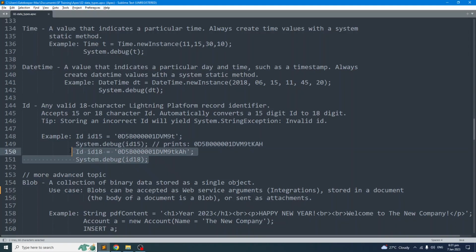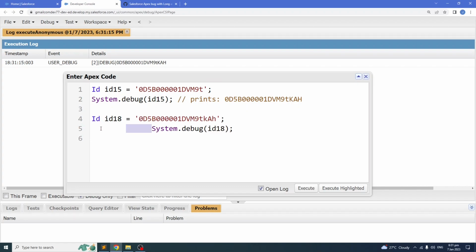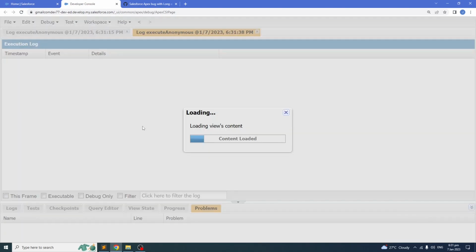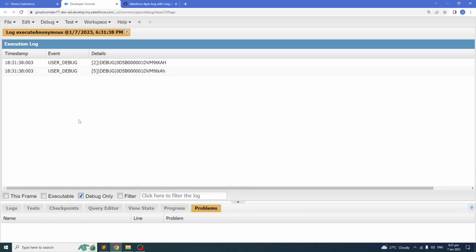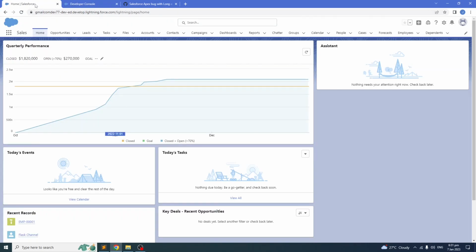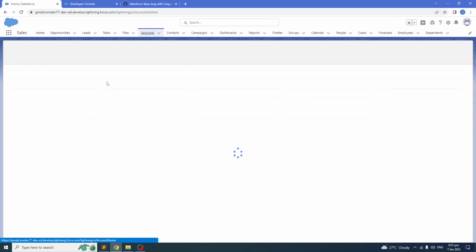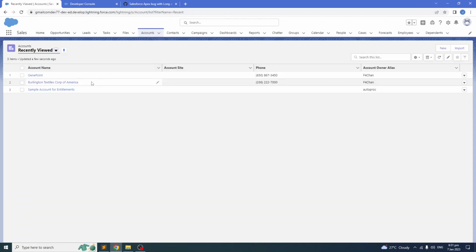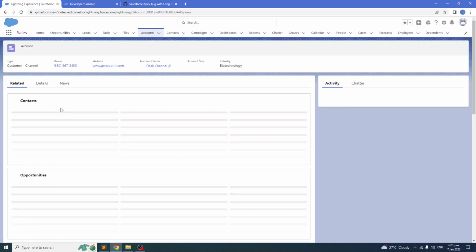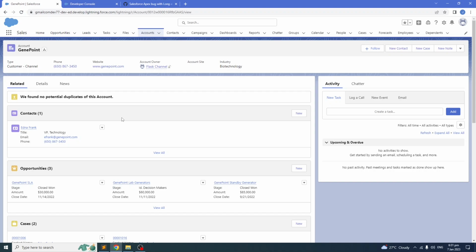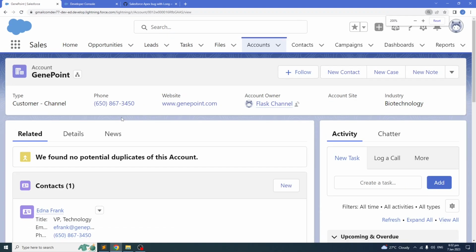Okay, and then lastly, the 18-digit ID. It's the same deal. Execute, debug only, and ta-da, you have your ID. So let's just hop into Salesforce and do a demo where you can locate the ID. Let's pick one here, Gene Point. All right, let me maximize this one.